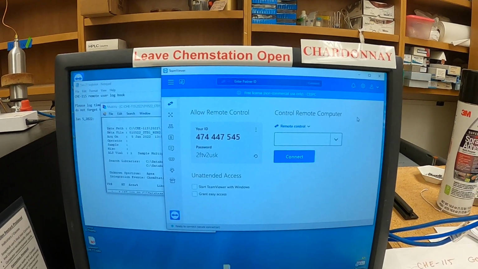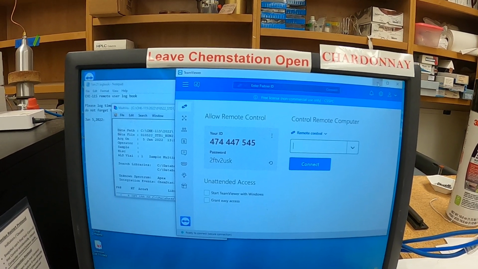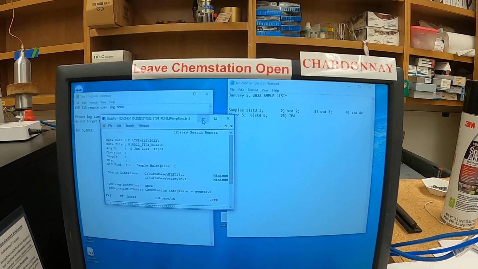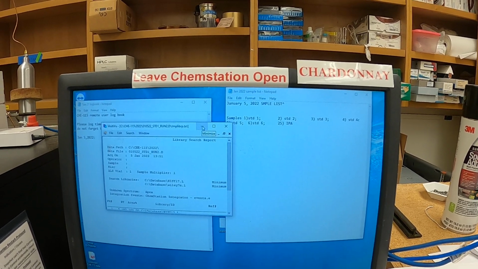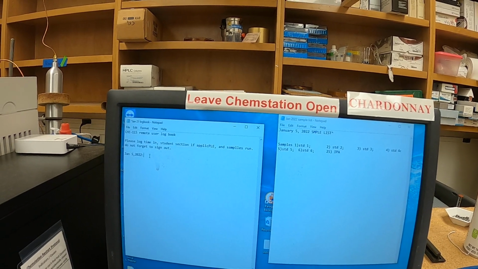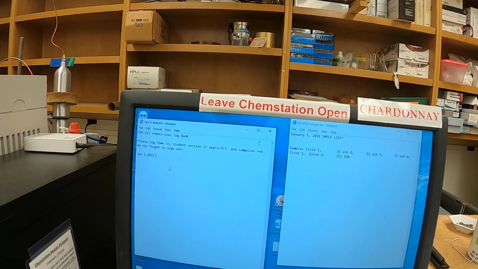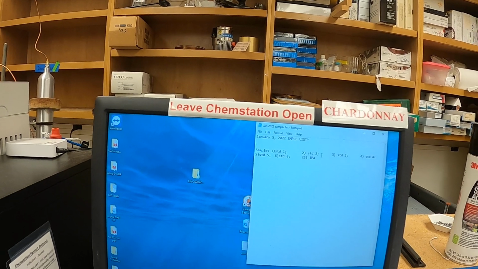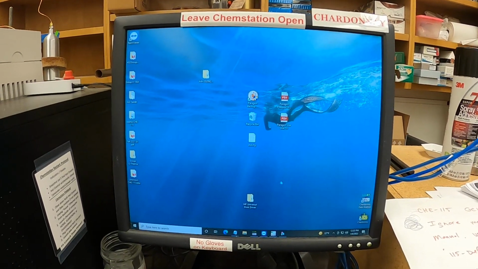Here's our TeamViewer page. Use these credentials to remote in and access the instrument virtually. Make sure you log your use in the logbook, please. Today is actually January 6th. And then I've got standards 1 through 6 in those spots.